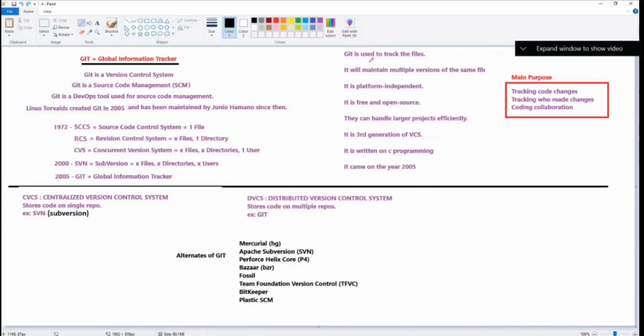Git. Now, can we say Git is used to track the files or not? Yes or no? It is used to track the files, and it will maintain multiple versions of the same file. So you have one file, index.html, and you modified it multiple times. Remember in S3, if you upload multiple times, the same file is created with multiple versions. Similarly here, if you have only one file and you have modified it 10 times, how many versions will be created? 10 versions will be created. It is platform independent, free and open source. And it is written in which language? C programming. It came in 2005.